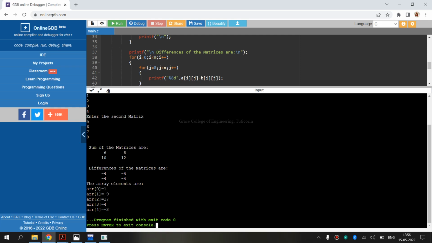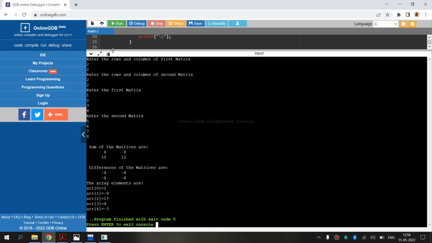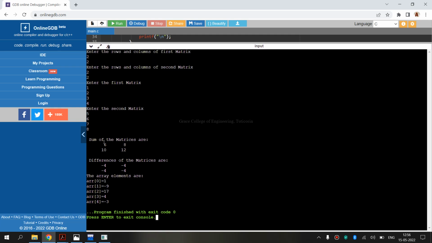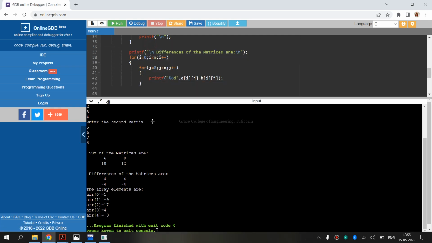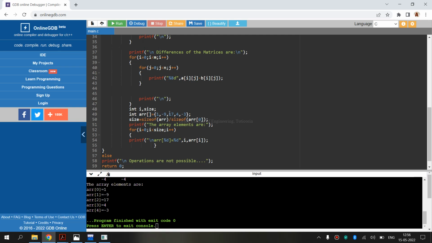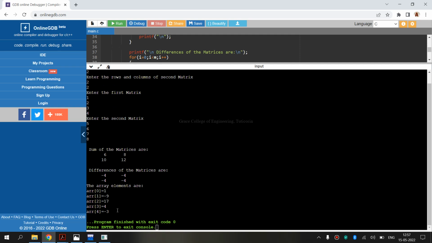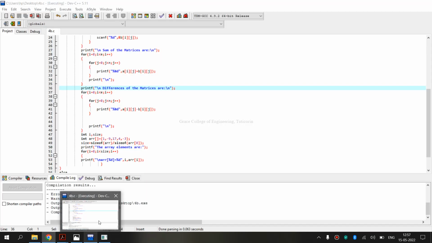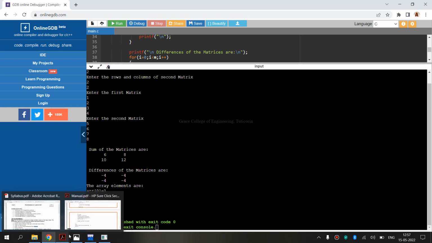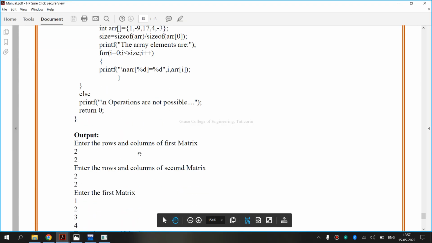So now the elements are listed out here. You can see it. The sum of the matrices is given, and the difference is also calculated, and the array elements that are given inside are used. That is what is present here. Okay. So the same output is given in our lab manual.